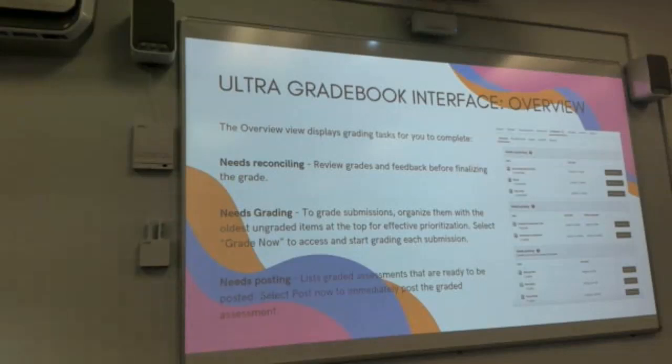All right, so the needs posting. Similar function to the needs reconciling. It has everything that you have already graded. However, the extra step it requires is for you to post it to the gradebook for your students to see. So that is what that is.